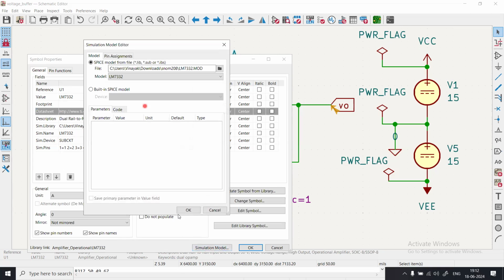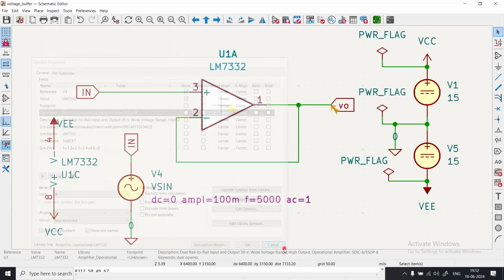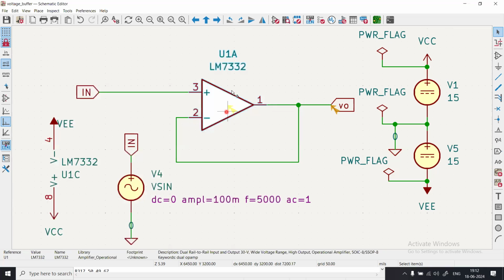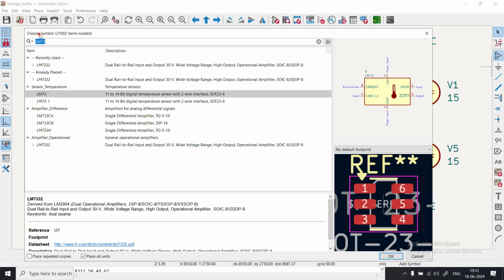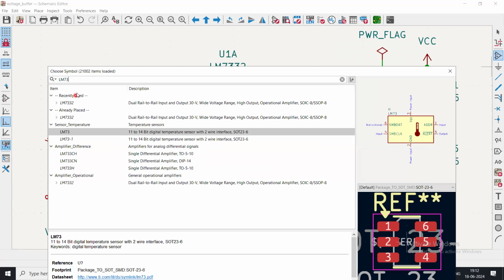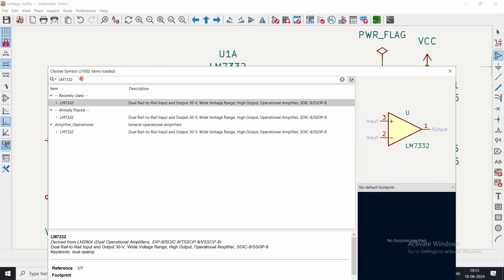I click the simulation model, and I have included the SPICE model file here, and I will show you in a moment how I did that. Before that, I want to see that this part was available in the KiCad library. So I click here, add symbol, and when the library opens, I type LM7332. I did not even type the whole number. This IC was available. So here is the operational amplifier.